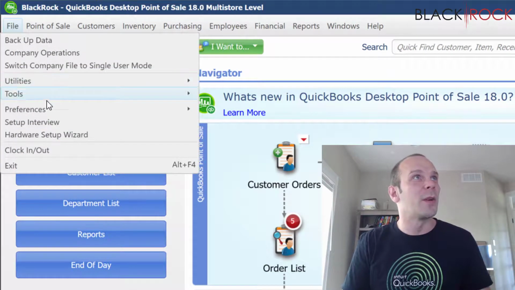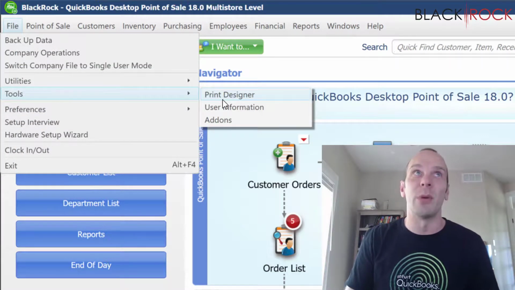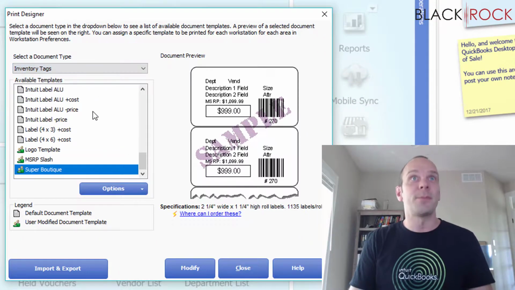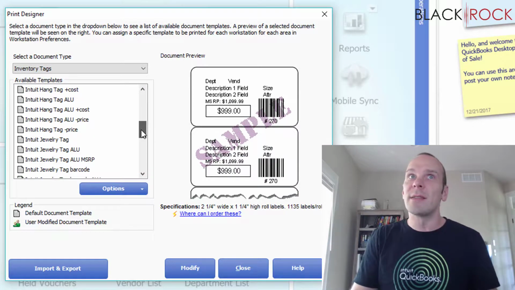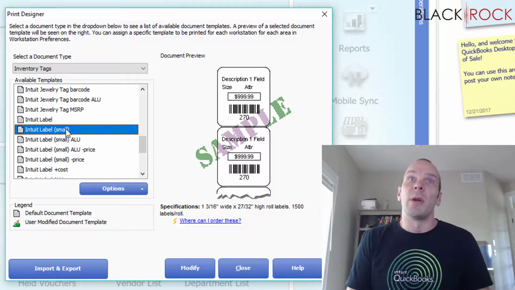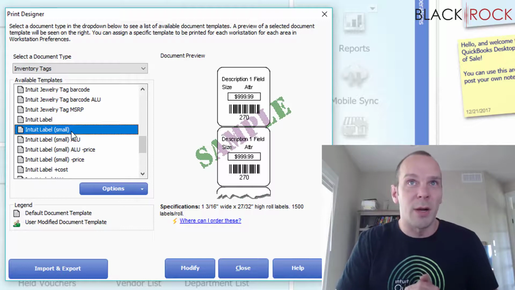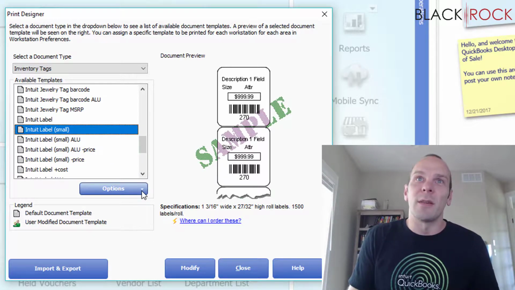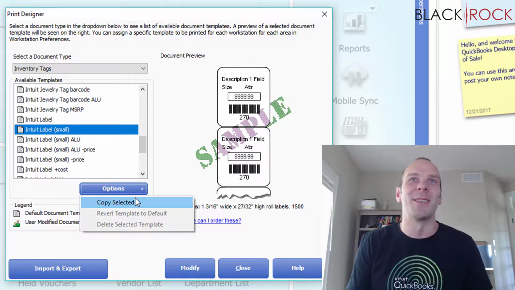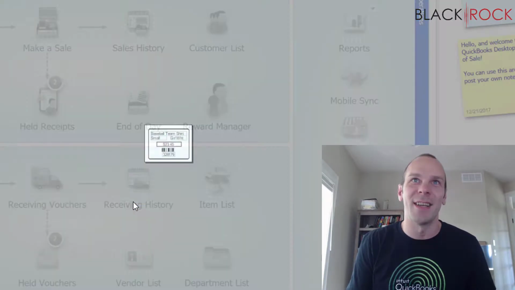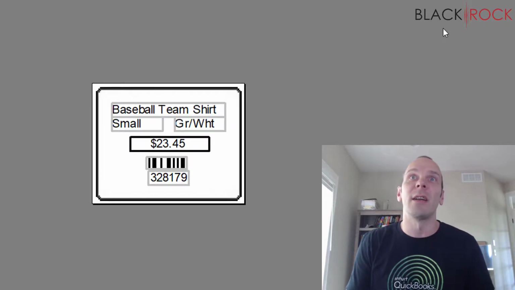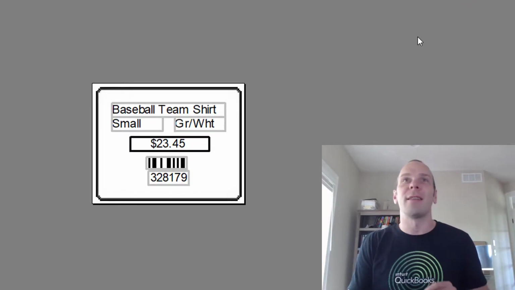On the File menu, we are going to go to Tools and then the Print Designer. On the Print Designer, we are going to choose Inventory Tags. In the Inventory Tag template list, we are going to go up to the Intuit label small. We are not going to modify the regular Intuit label small because we want it there later in case we screw up our custom template. So we're gonna go on the options menu and choose copy selected. This is gonna create a new template which we can screw up as much as we want and not even care about.